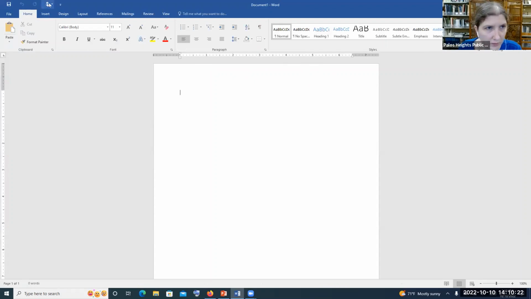So now I'm going to go over the layout of Word. Here, I'm going to start at the very top left. Here you can see an image of an old floppy disk. This is the save icon. This is where you would save your document.